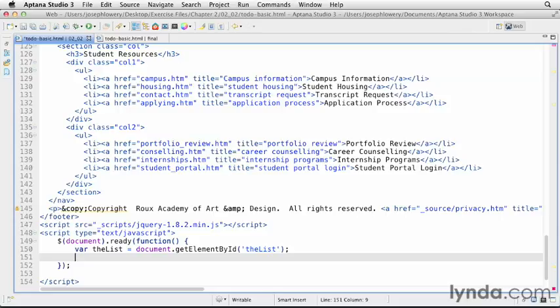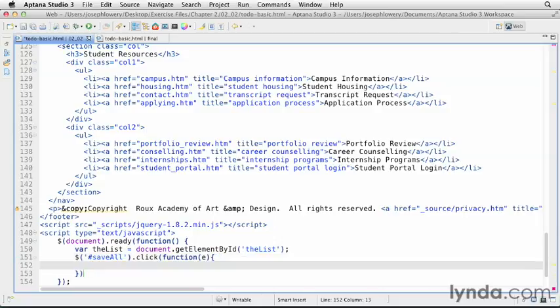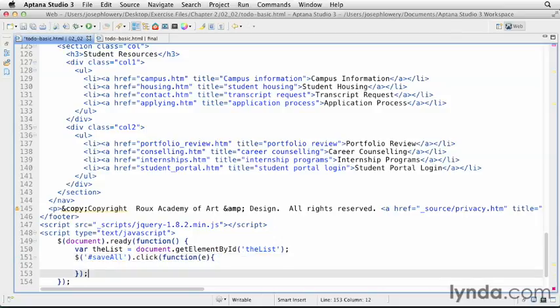This one will target the save all link. So we'll put in our $, and then the parentheses for the selector with a single quote, and then pound save all dot click function. And within the parentheses following function, put an e for event, and then move your cursor outside of the parentheses and put in a curly brace and then return. And again, we'll put in our semicolon.